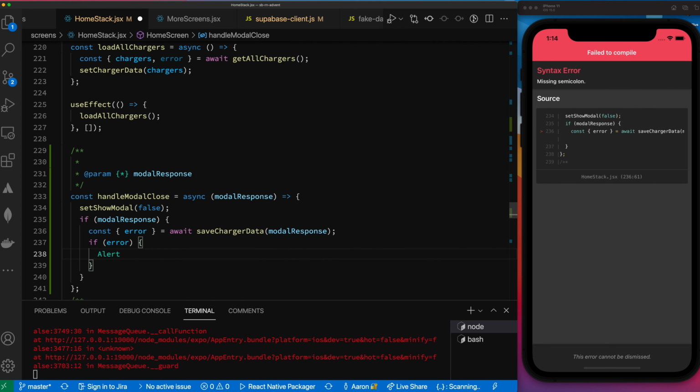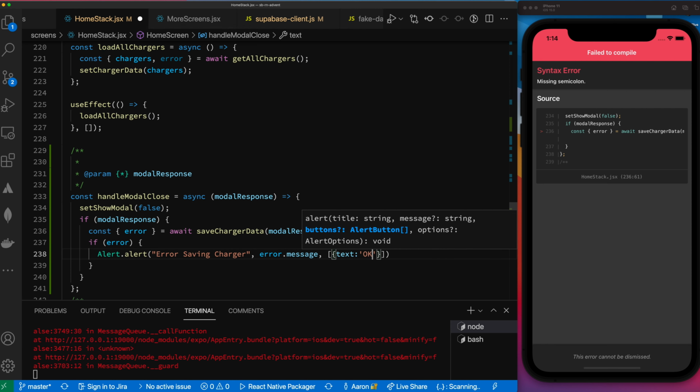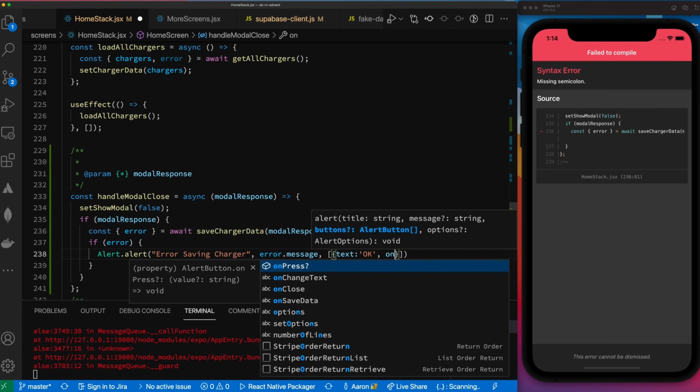So we're going to import that, Alert, error saving charger, and then we'll give the error message. And let's handle our button now. We're going to have one button just signifying we got it, we know we got an error, and then on press we're just going to continue.